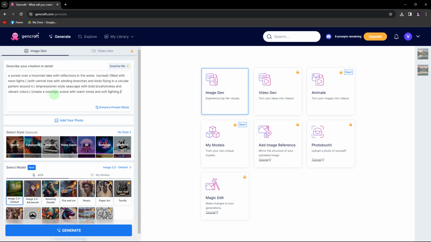Step 7. If you want the artwork to evoke specific emotions, express that in your prompt. For example, create a nostalgic scene with warm tones and soft lighting.